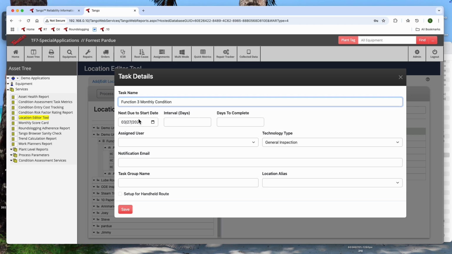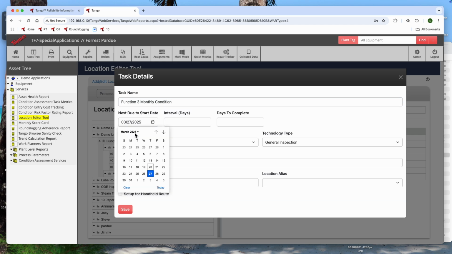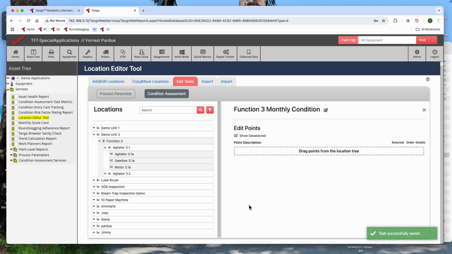And add start date, interval, days to complete, and assigned user. These 5 fields are required and necessary to auto-generate your assignments. To allow the assignments to be available in the Rounds Logger app, make sure you select the Setup for Handheld box. After clicking Save, you now have a drop zone for your components.